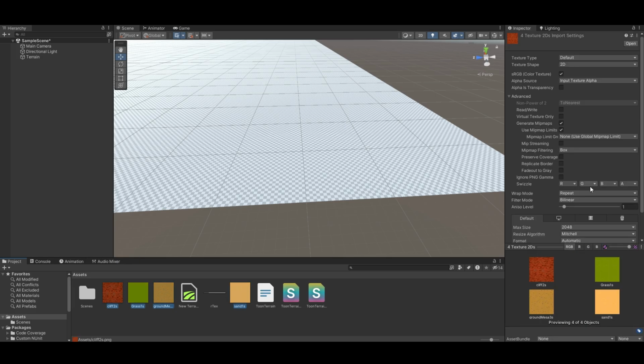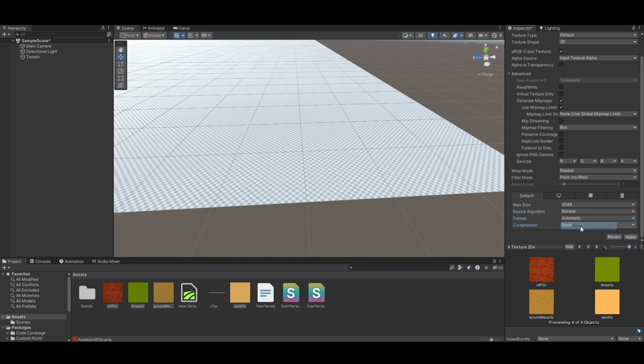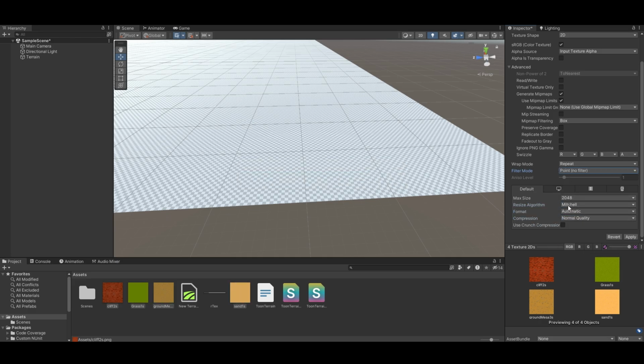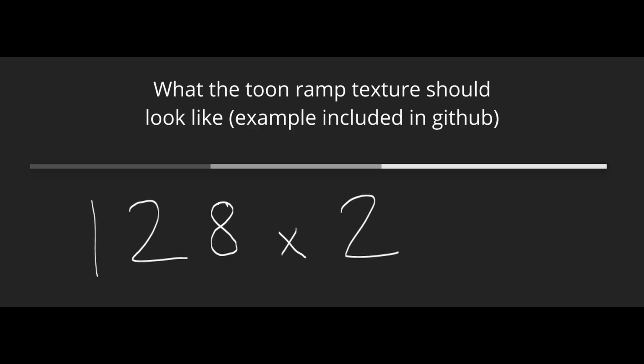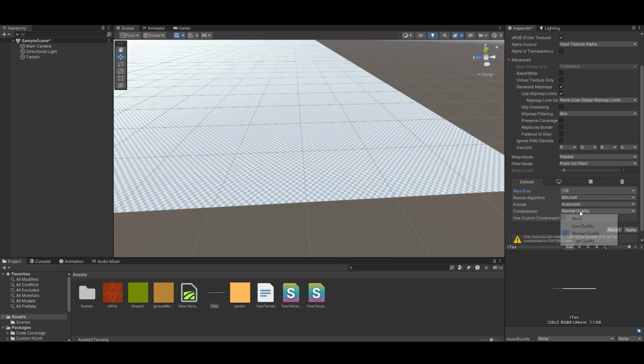Make sure the texture settings are set to point for filter mode, bilinear, and no compression. Decreasing the max size value will make your textures more pixelated if needed. Next, import the Toon ramp texture. Make sure its settings are just like so.